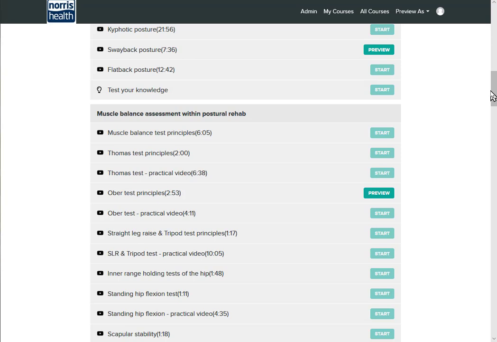And the material itself comes from my 3-day face-to-face course on posture and muscle imbalance, but also from my textbook, which I wrote some years ago with Human Kinetics, called Back Stability. And this has been updated. The lectures have been updated over the years and brought into modern healthcare as it's reflected now.